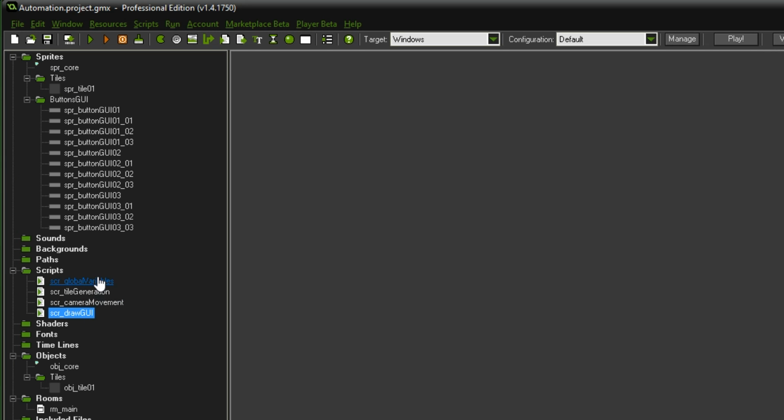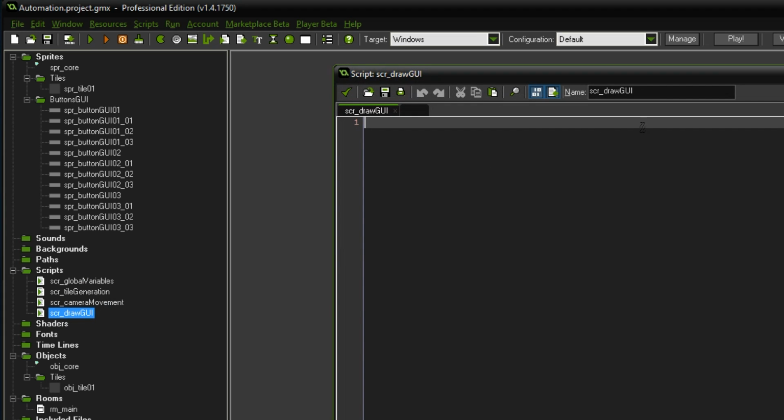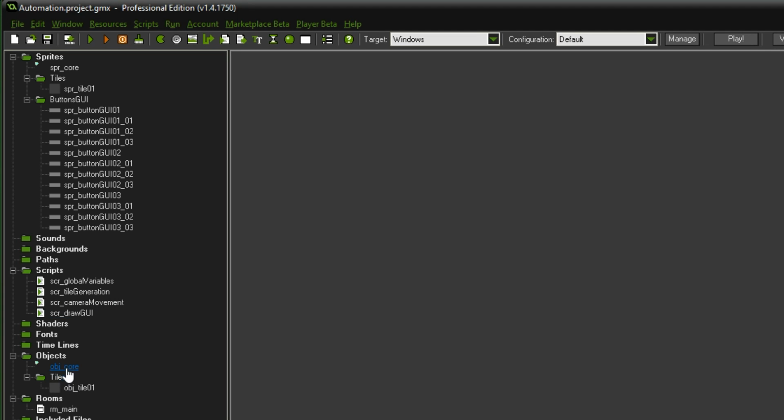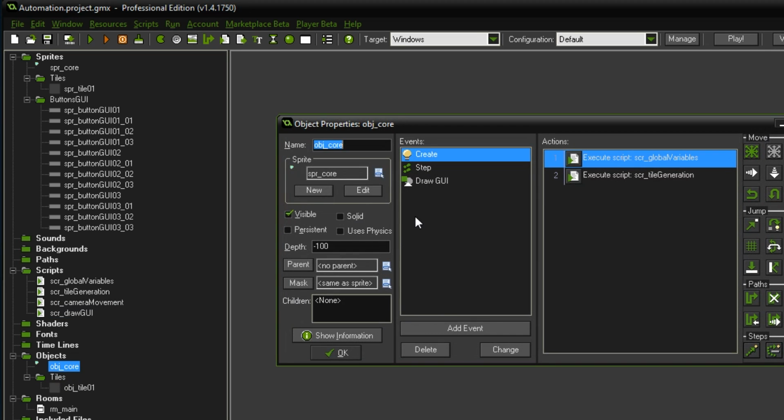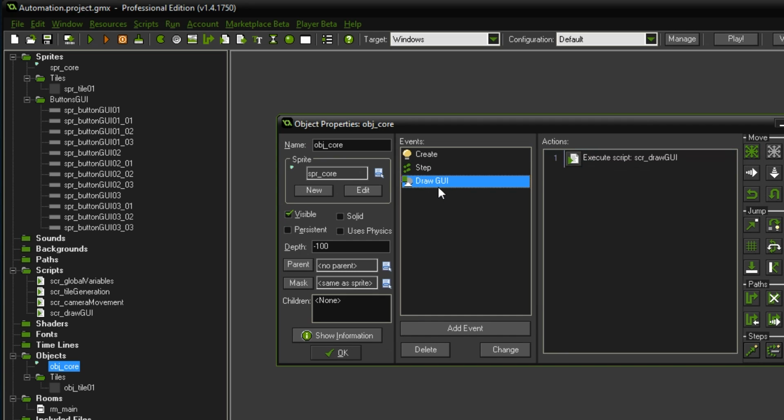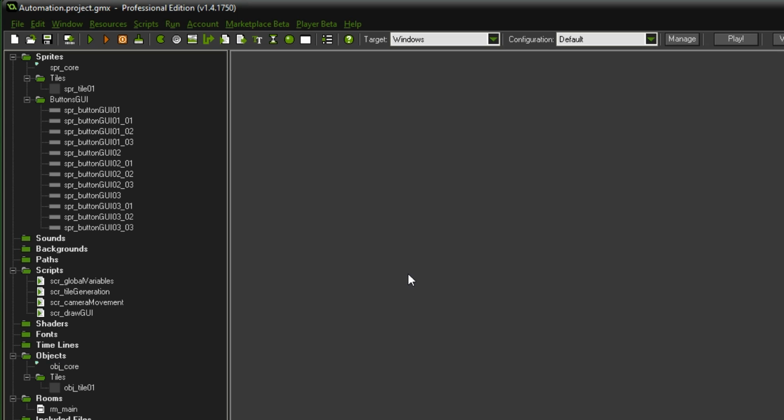Cool, with that out of the way, there's one more thing I created, which is a script, the script draw GUI, and it is currently still empty. However, I attached it to our core object within the draw GUI event, so right here. So that is basically everything that is new. Now we can get to the coding right away.